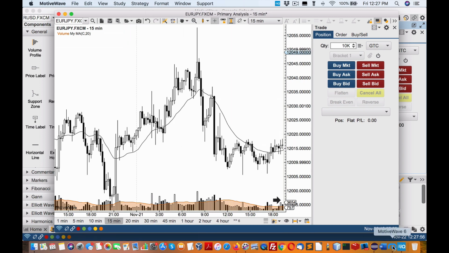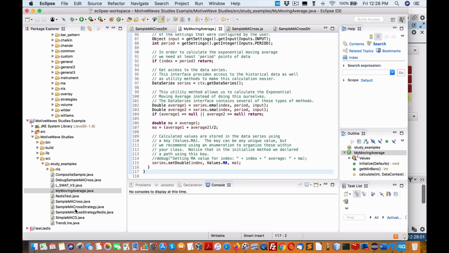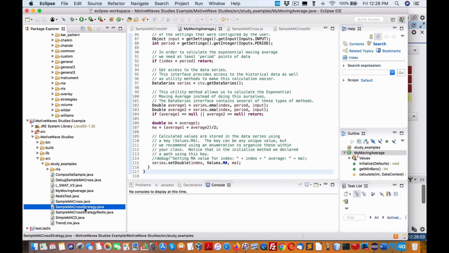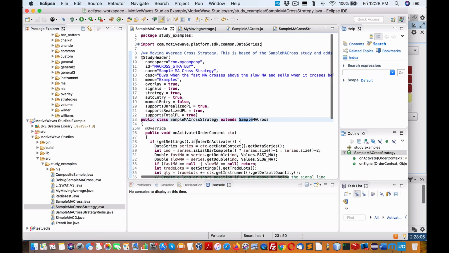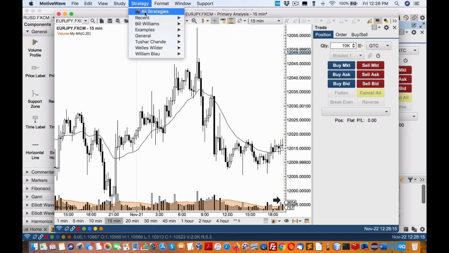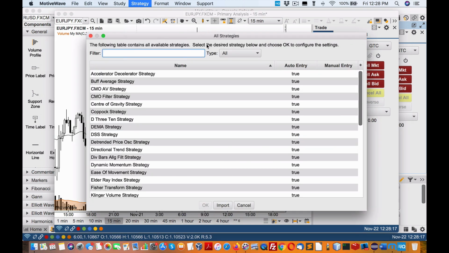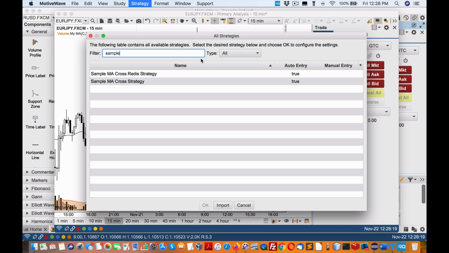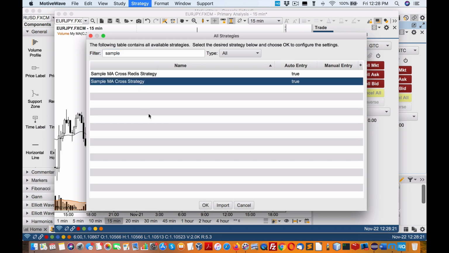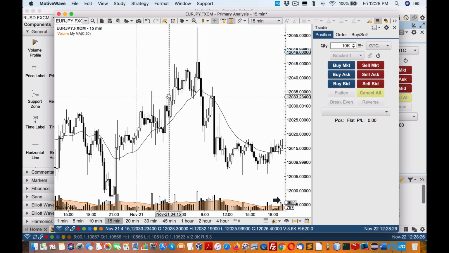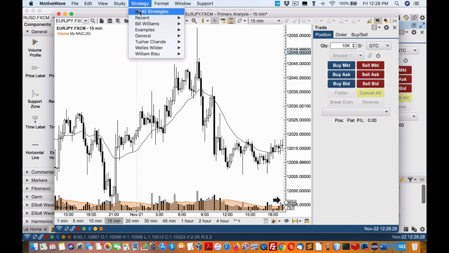So hopefully I'll be able to run that. In this case, let me go back to my Eclipse. We're going to look at the sample MA cross strategy. Okay, so here's the code. All right, so let's go back to our MotiveWave. Now I'm going to load in, I'm not sure, the sample moving average cross study. Okay, so I'm going to try to load that up, and of course that won't load up. Let me try my custom one.